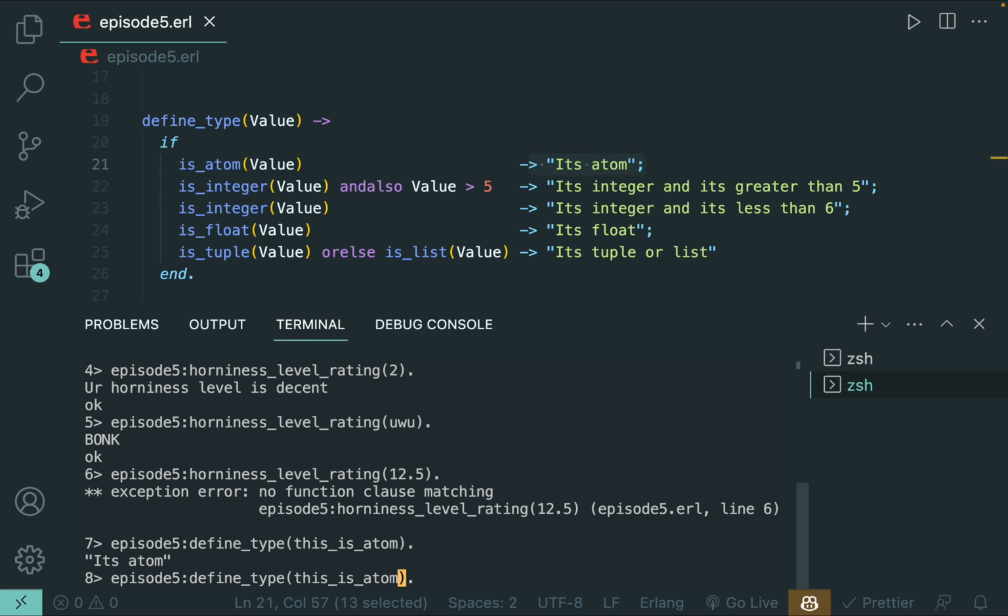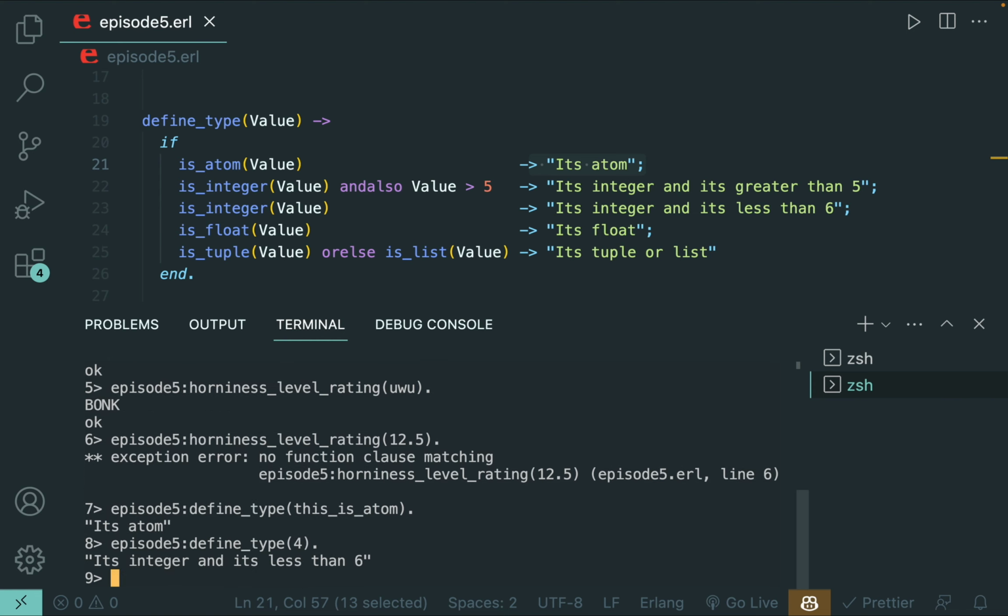Now let's try with some integer, but lower than 5. Let's say 4. And we are trying to pattern match to atom. This evaluates to false. We are trying to pattern match to this guard, and this guard also returns false because this value is not greater than 5. And we are going to the next guard, and this guard evaluates to true. It's an integer and it's less than 6, and this is the output which we got.